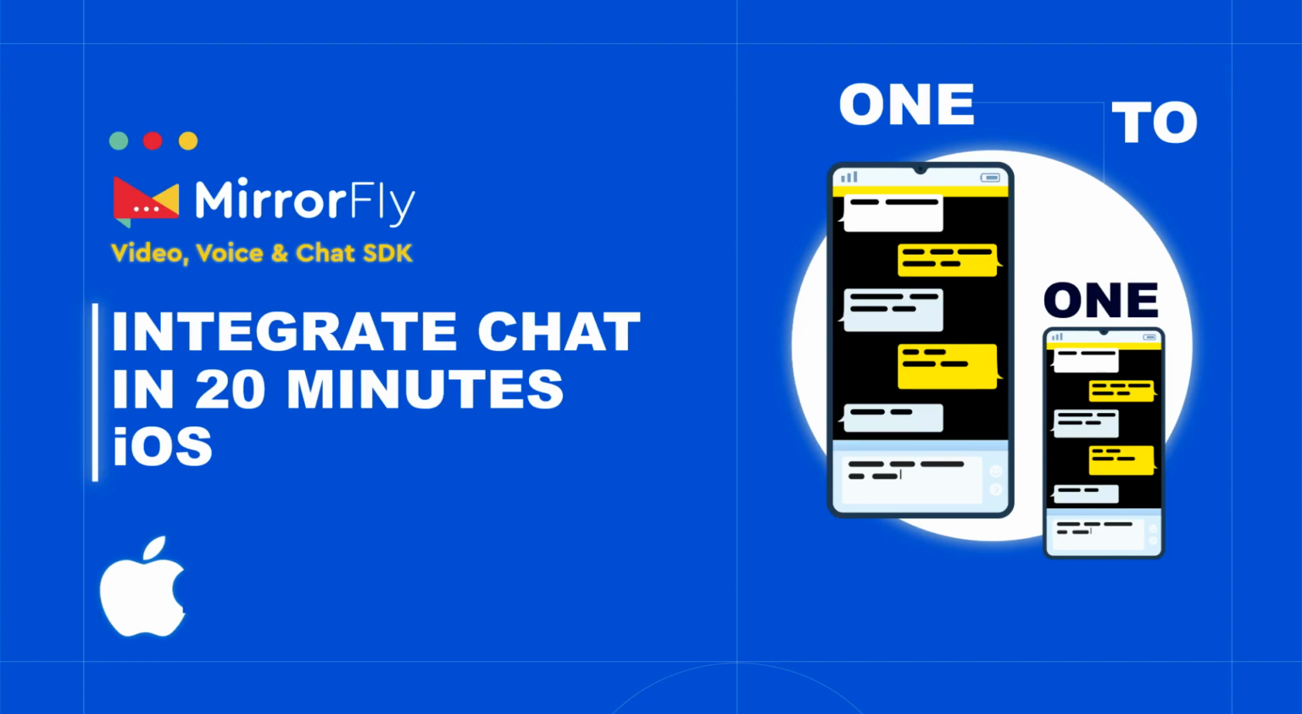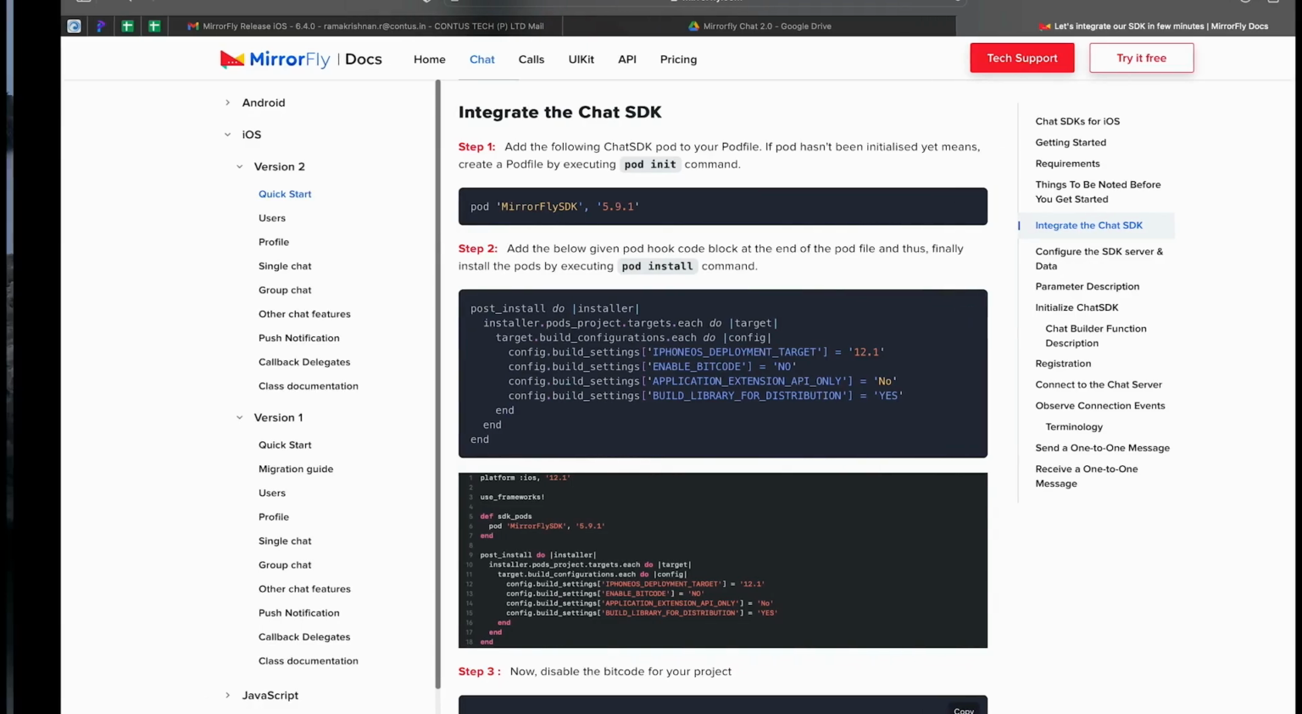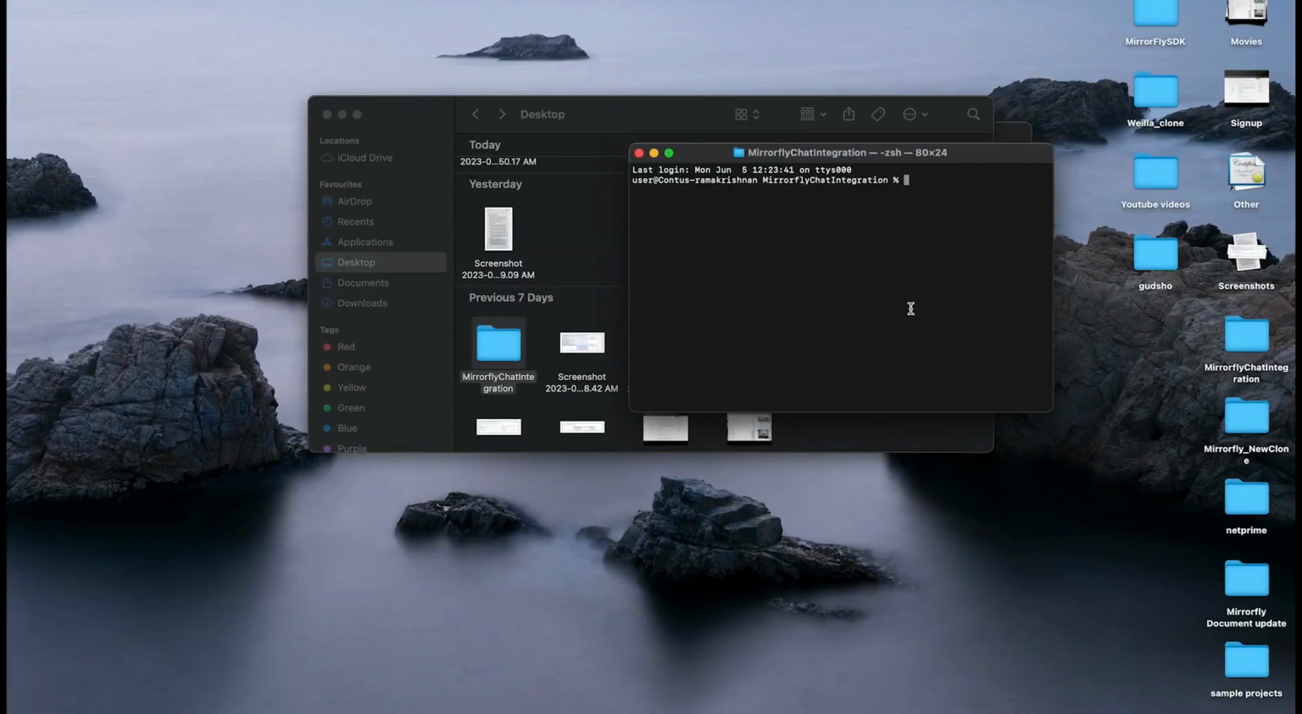In this video, I shall be walking you through integrating chat in 20 minutes. Let us start with the Chat SDK integrations. Now, moving on to the pod setup. Copy the Chat SDK pod code to add into your pod setup.